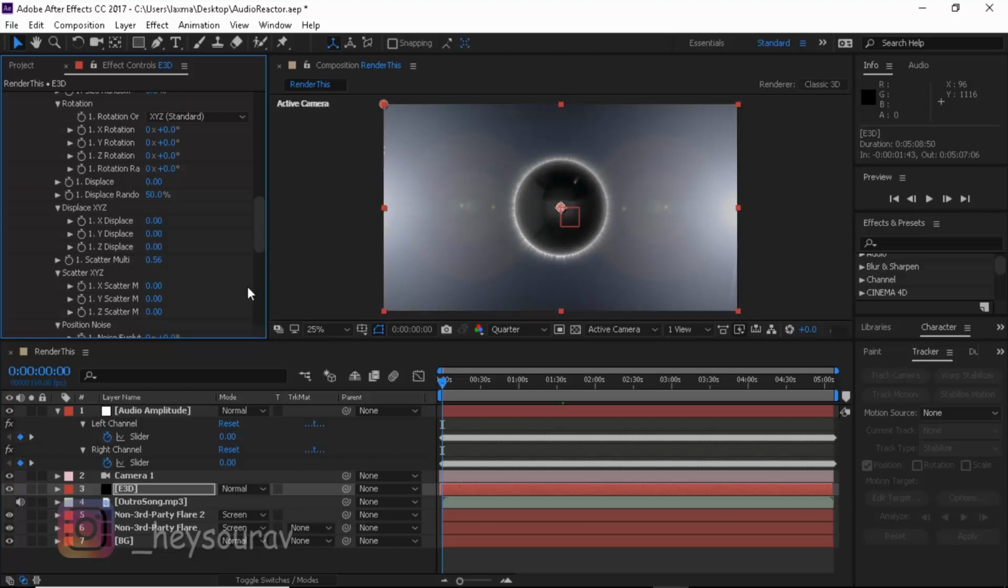So just wait for it to render. In mine it renders a bit slow, so no need to worry. According to your system specs it will render. What I'm going to be doing is linking the left channel to the displace and the right channel to scatter multi. How can you do that?